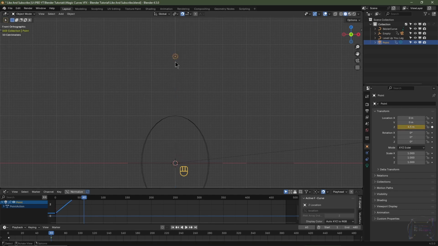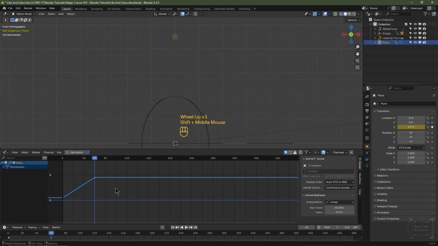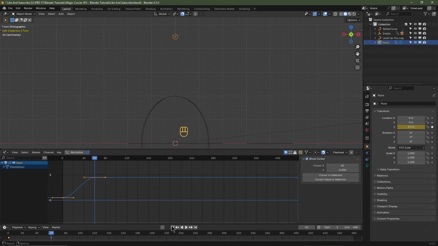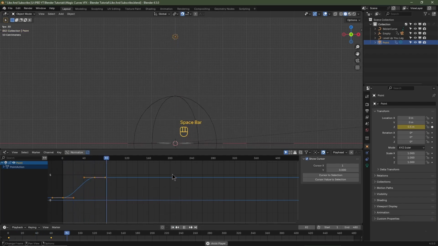For the lamp, I want the animation interpolation type to follow the same interpolation as the curve object. And if you remember, that was Bezier. So in my graph editor, I'm going to hit A to select both of the keyframes. I'll then hit T, and I'm going to choose Bezier. We can now skip to frame 1, hit play, just to view the animation. Okay, excellent.